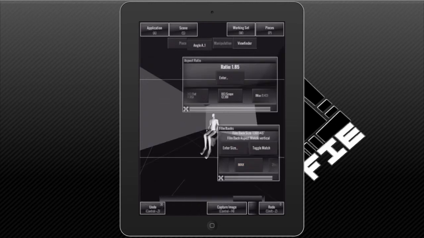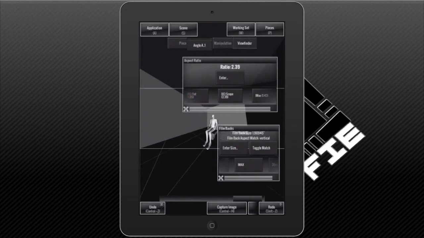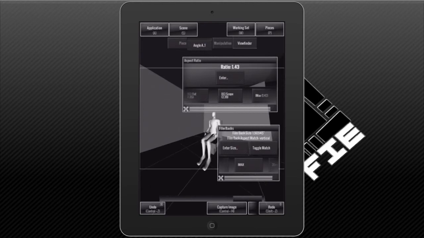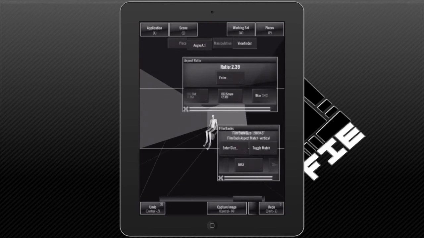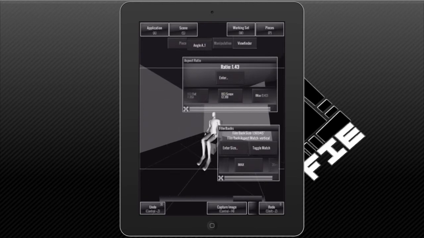Comparatively, though, IMAX is actually a horizontal pull format, and so it matches vertically, which is to say, if I change my aspect ratio, you notice the whole image is changing sizes in this mode because what it's doing is keeping the vertical framing the same, and therefore it's the width that's changing dramatically, and so it's adjusting that appropriately.